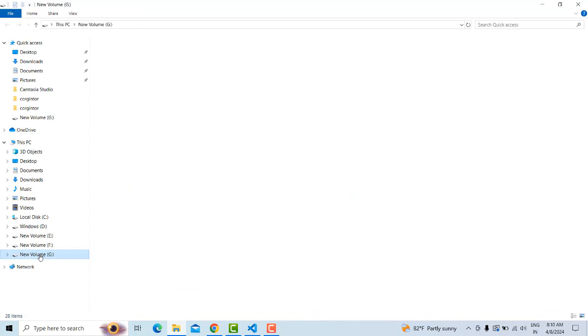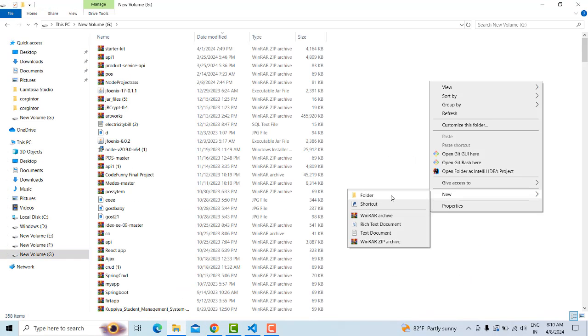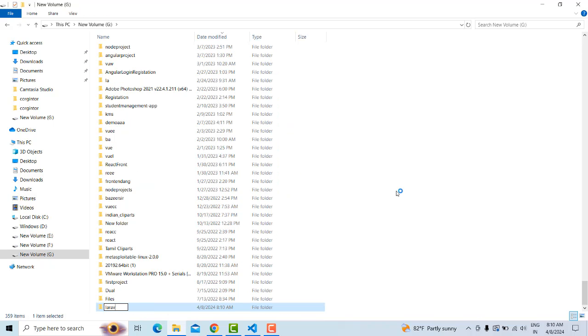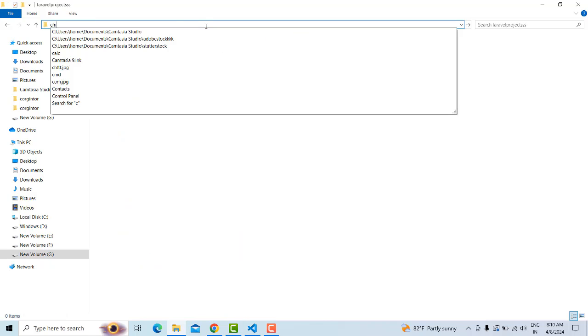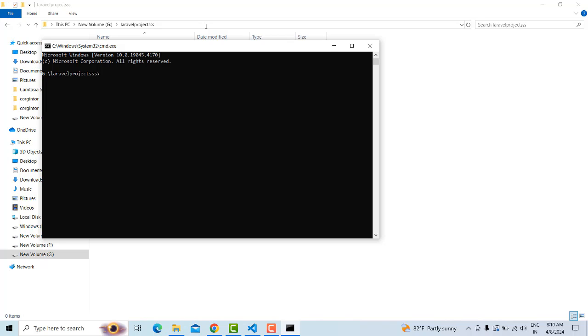So now what you're going to do is go to my G drive. I'm going to create a new folder, which is Laravel projects. Inside the folder, I'm going to create my project. Type the command cmd to open the command prompt. Here I have to paste it: composer create-project laravel. This is the version.